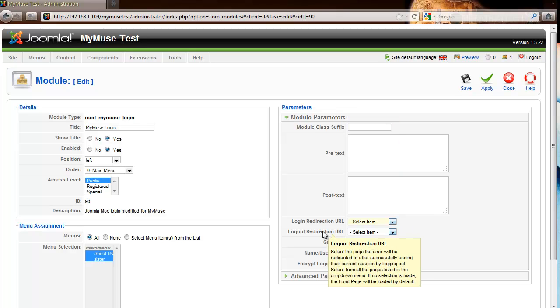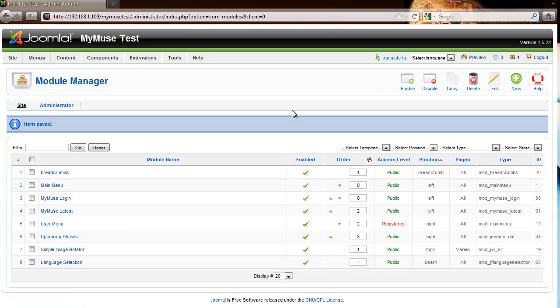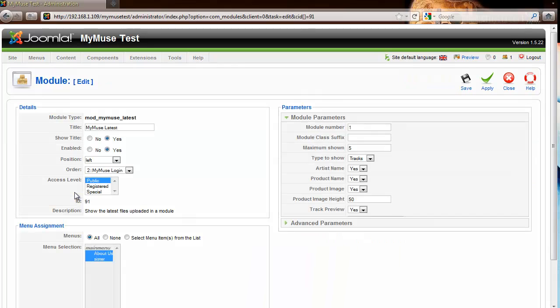You can redirect a logged in person to any menu you like. And the same with when they log out, you can redirect them. Should you show a greeting or not? Should you use their username or not? These are all the same kind of parameters that you see on the regular Joomla login module. We'll save your changes.